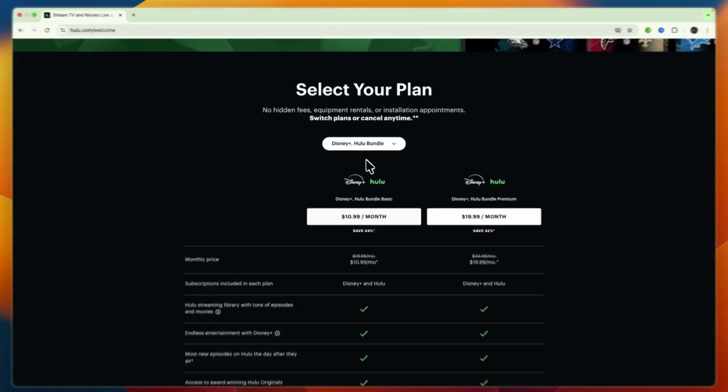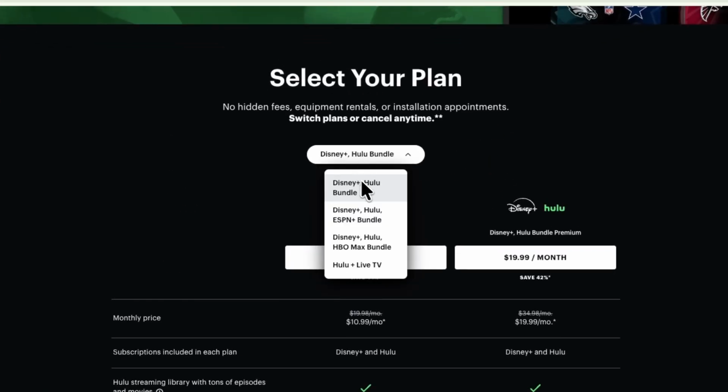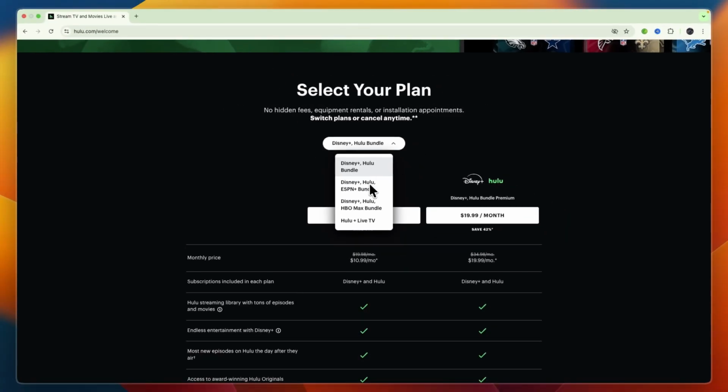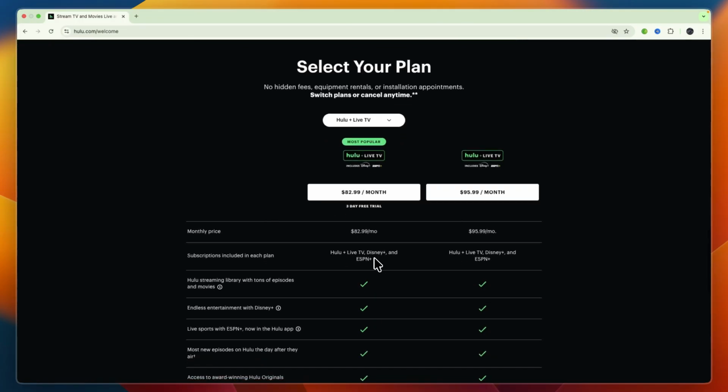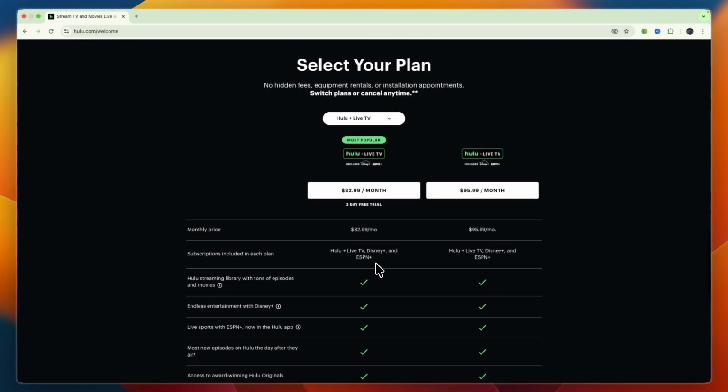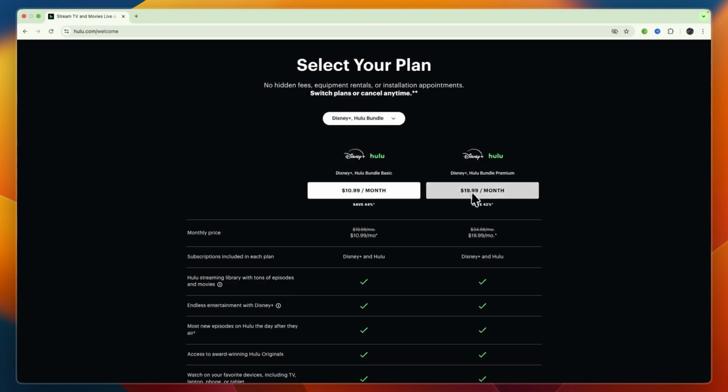So they have basically a few different types of accounts. They have the Disney Plus and Hulu bundle, Disney Plus Hulu ESPN Plus bundle, then the Disney Plus Hulu HBO Max bundle, and finally Hulu Plus Live TV, which also includes Disney Plus and ESPN Plus, as well as a bunch of live channels. So just select whichever one you want and click on the package that you want. Usually the one on the left is with ads, the one on the right without.